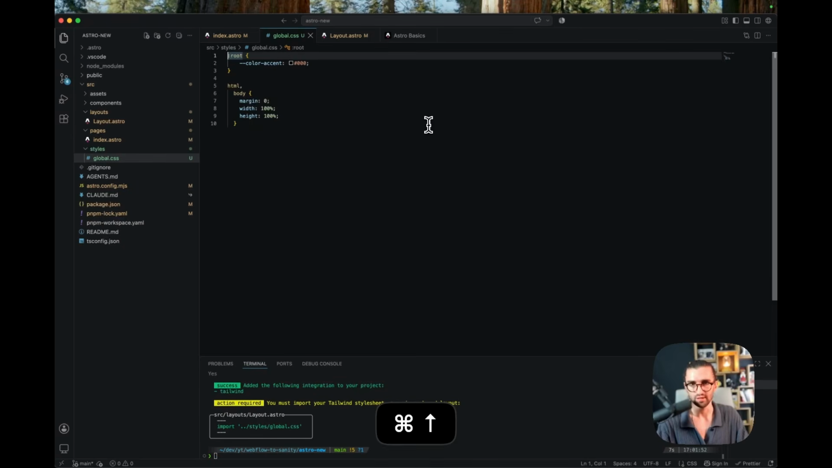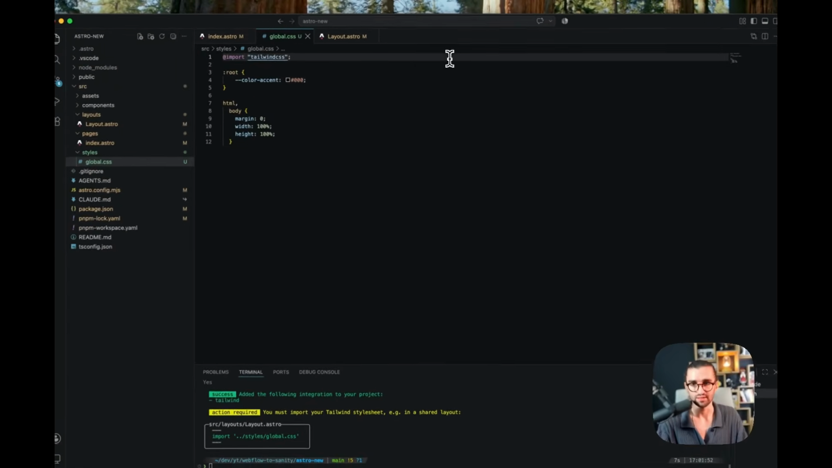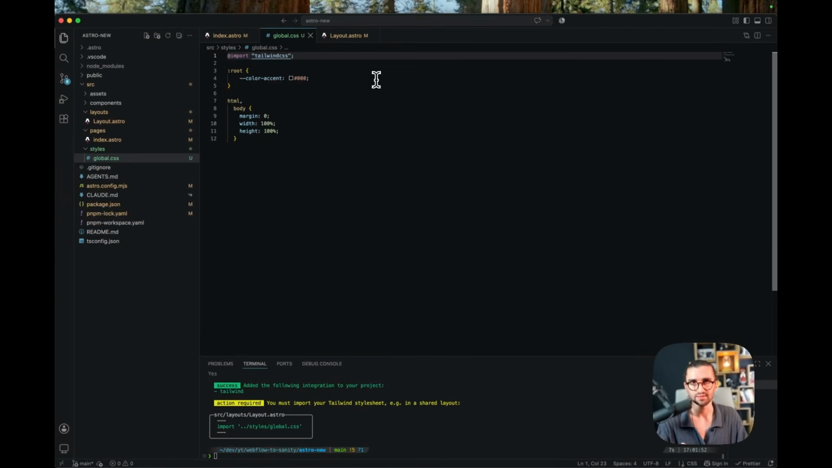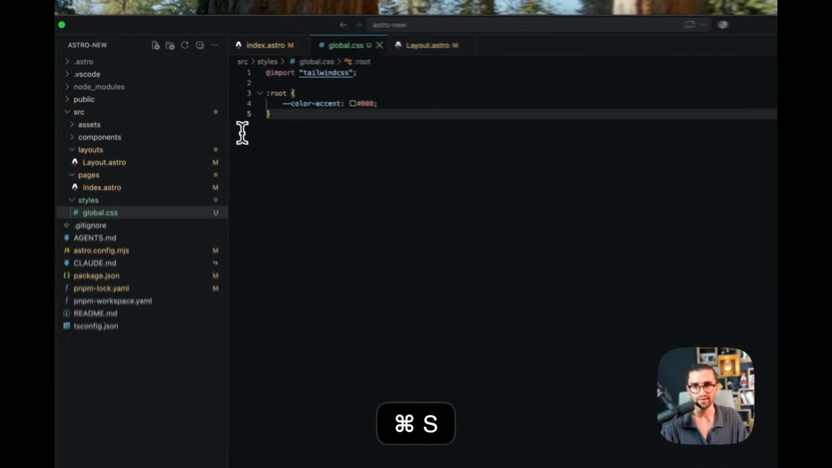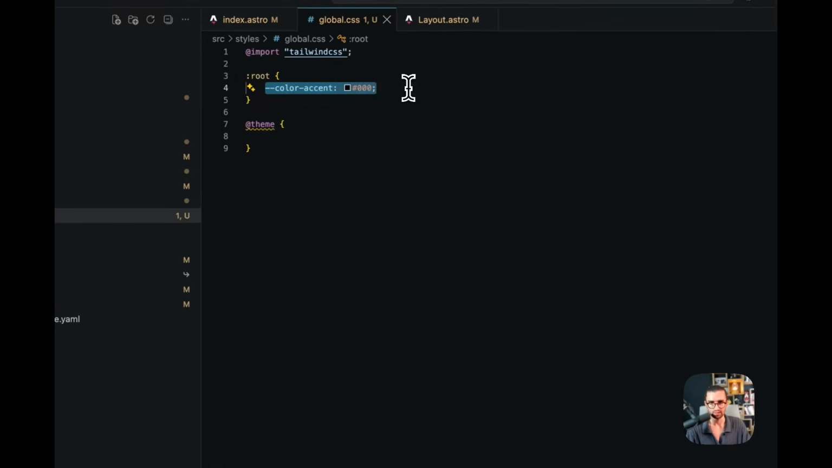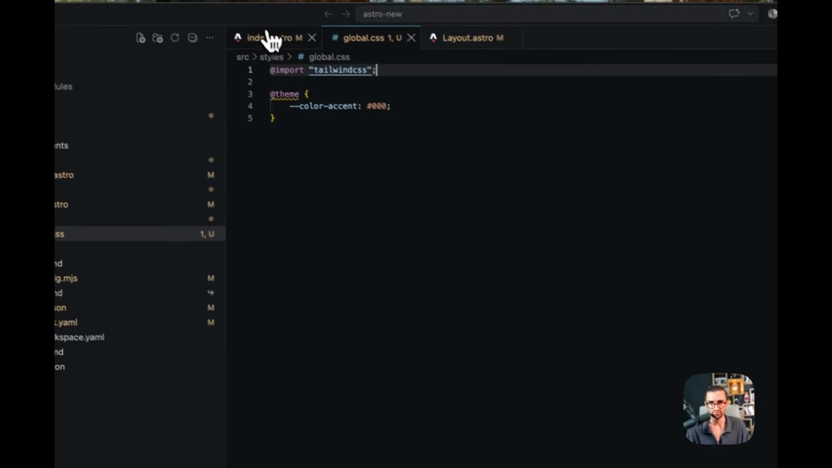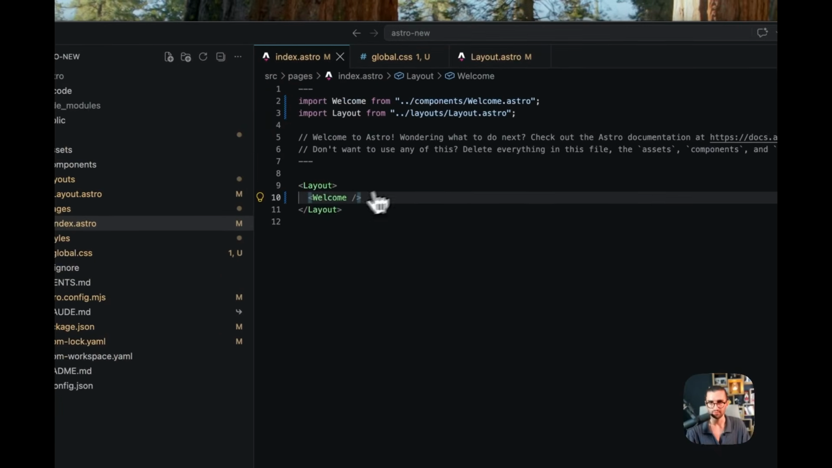At the top of our global.css, we will type @import "tailwindcss", and this will import Tailwind in our CSS project. And Tailwind comes with some really good defaults, so we can actually get rid of this. And now we can define our theme by typing @theme, and then we can take our variable from up here and paste it here. And when we save, we should be able to go back to our page over here.